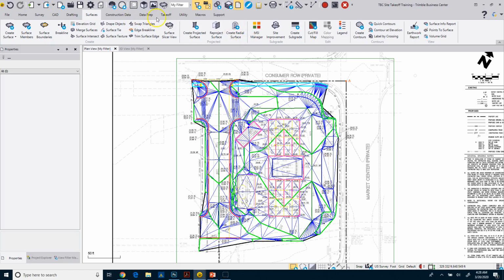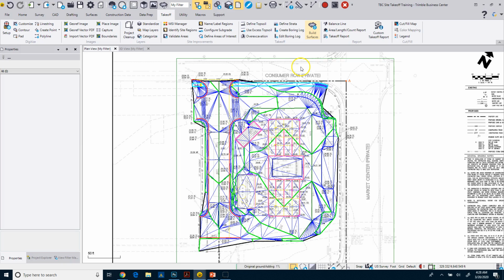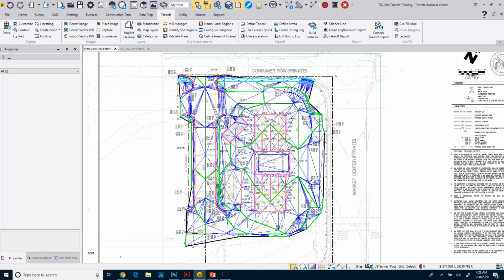So now when I go back to Takeoff and I run this report, I don't get that message anymore. So we've closed it out and it won't rebuild and it won't put those triangles back. So now we can move on.